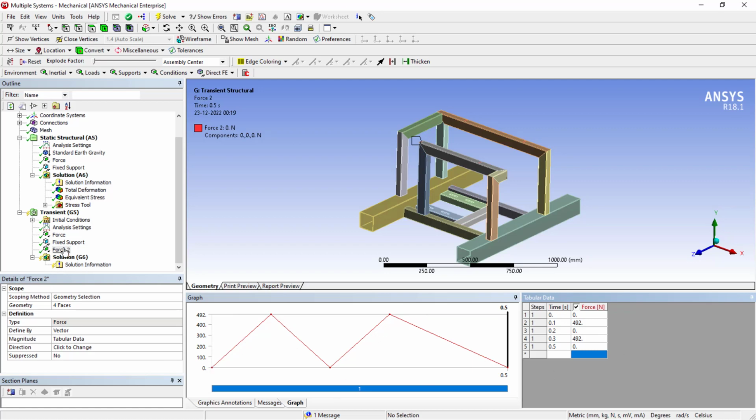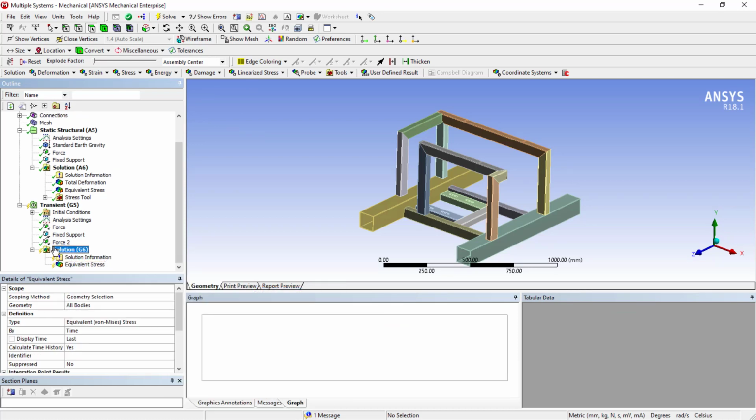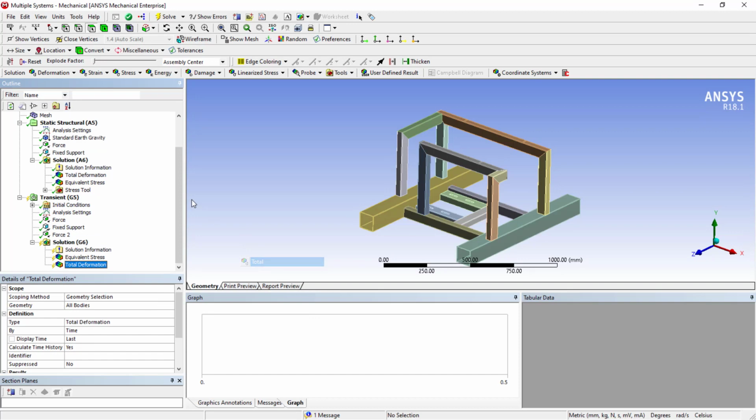Once you define these things, you can just extract the results you're looking for. Let's say I need the von Mises stress and the deformation. This is the initial boundary conditions. Once you set it, you just need to run it. It will take more time.